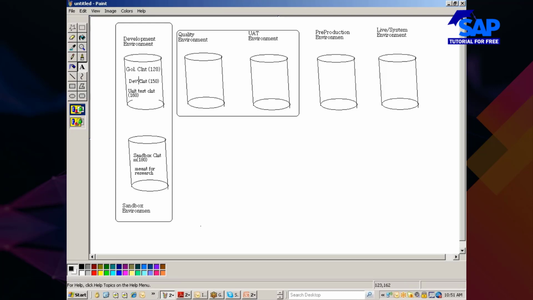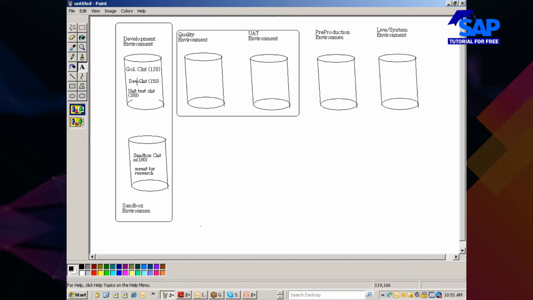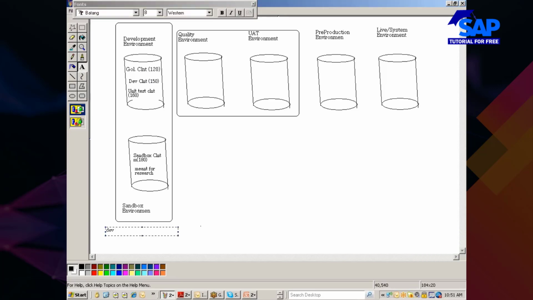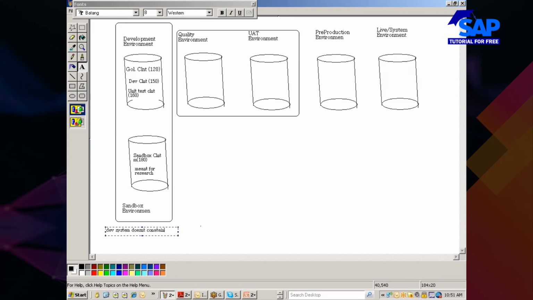So you do all your changes here once again. Once you make all your changes here, you need to ensure that it is working properly. Whether it is working properly or not, you will know only when you do a little bit of testing. So remember that your development system will not contain sufficient data. Dev system does not contain enough data for full testing.